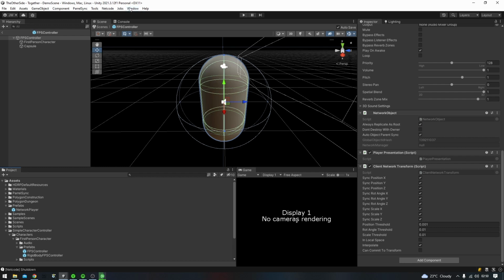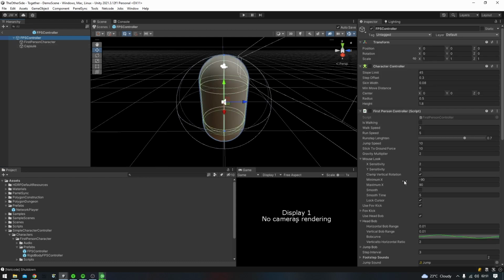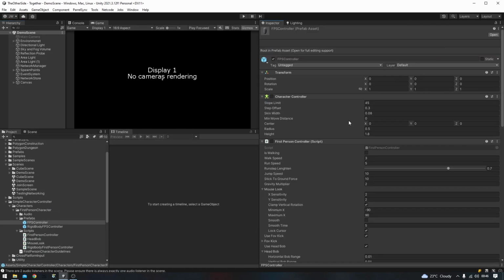Just to make sure you have this, head over to Windows, select the package manager, and under your netcode for GameObjects package, make sure you have the samples section expanded, and make sure you have the client network transform imported. Very, very important. Then you'll have this, and to whatever FPS controller you're using, just make sure that this is added as a component. Now, from there on, everything else is quite basic.